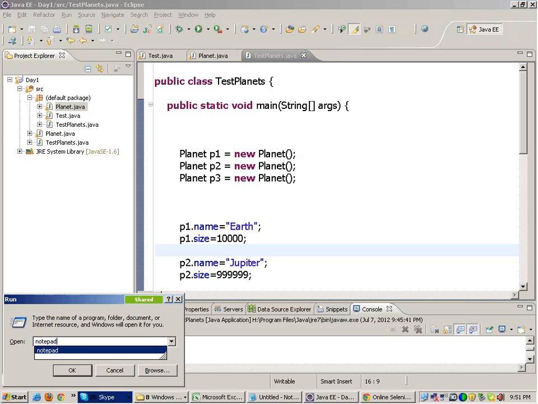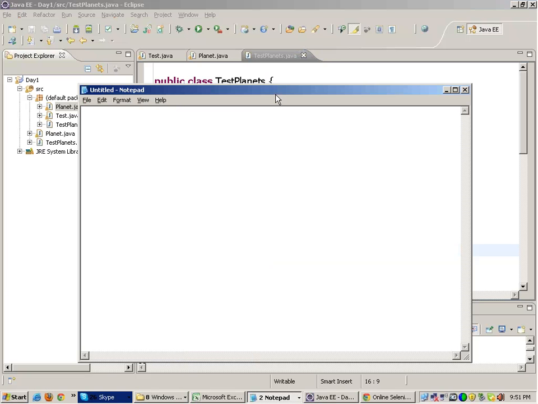Now, what is an API? What is a jar file? We'll study that. We'll download Selenium and then we'll see how to make objects in Selenium. Okay.